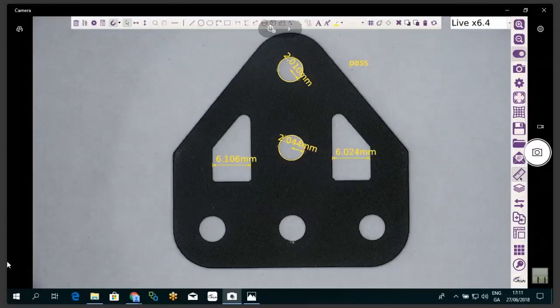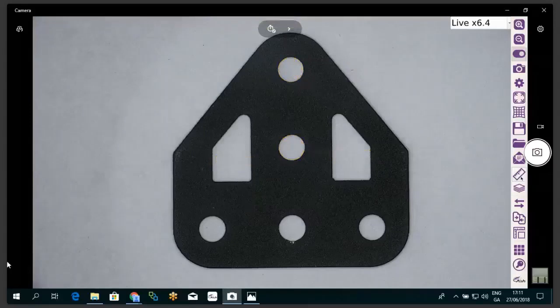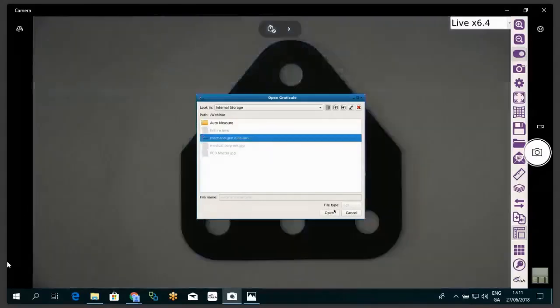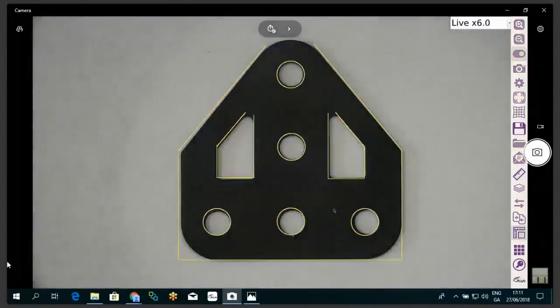Now that I've done that, I can actually recall that file and do what I like with it in the future. Also, when you save a measurement file, it doesn't even have to have measurements on it. It can be what we call a graticule. Down here we have a little icon. This is the graticule app. I've created one earlier and I've called it Mechano Graticule. What that does is it basically overlays lines or any shapes on the screen. So it's like a digital template or a digital overlay.